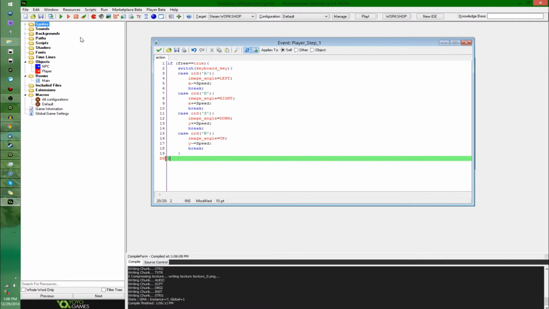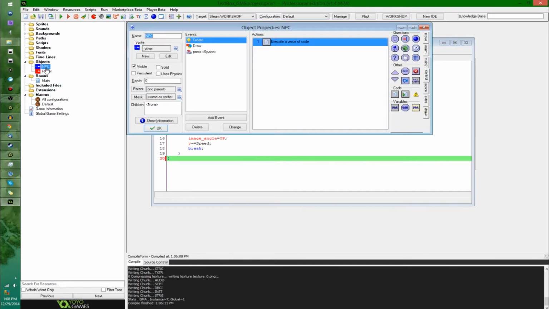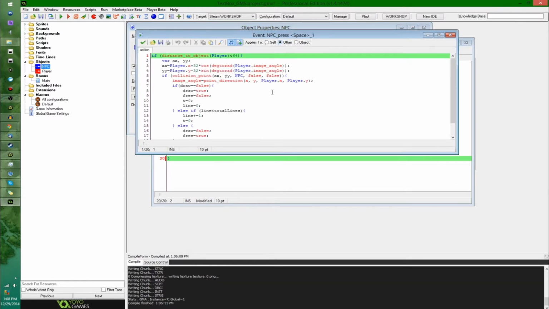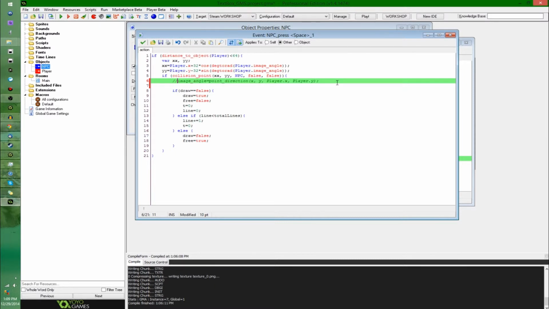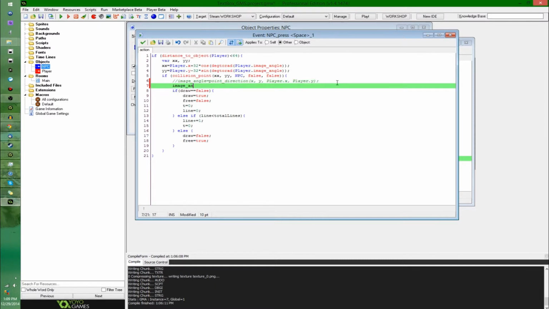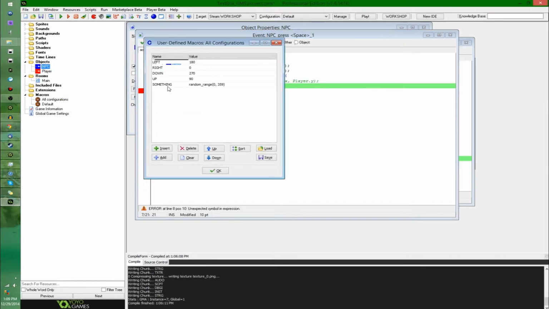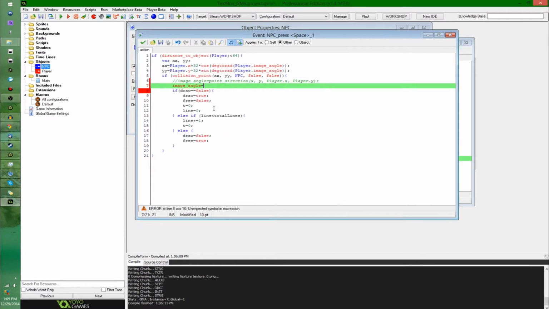Here, yes, I would like to save changes. I don't know why it prompts you to save changes when you click OK, because that usually means that you're happy with your work. Anyway, I am going to go into the NPC object, and I'm going to go into the space, and I'm going to say, instead of changing image angle to point towards the player, I'm going to say image angle equals... You know what? I'm going to rename something because that word doesn't happen to be particularly helpful. I'm going to rename this, how about angle? Yeah, that sounds better. Yes, I would like to save my work.